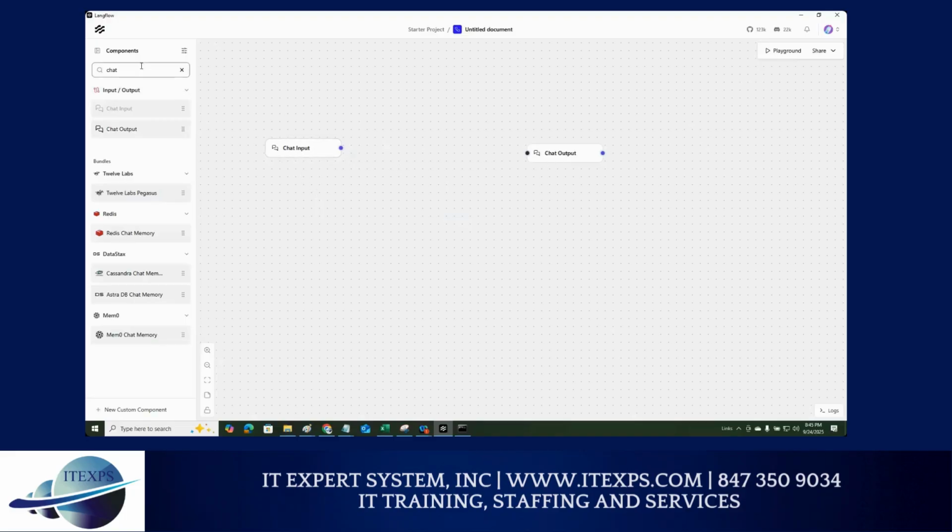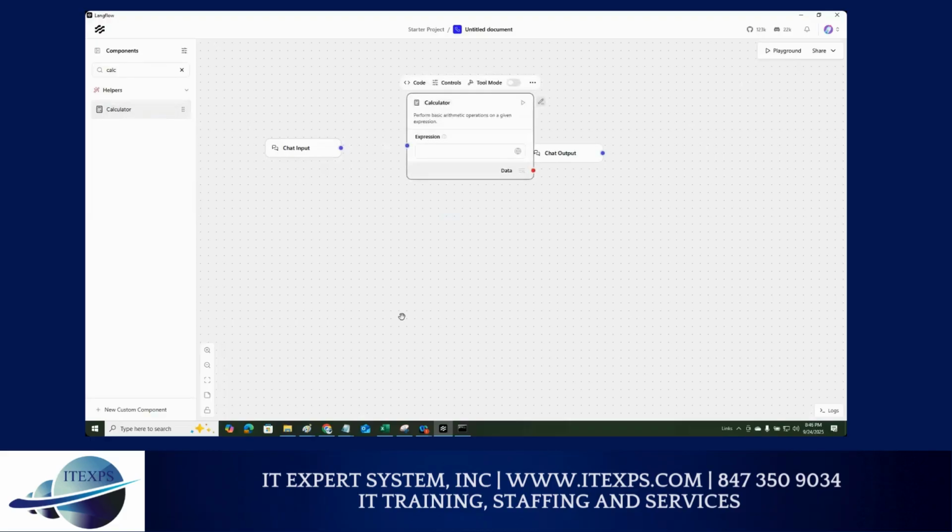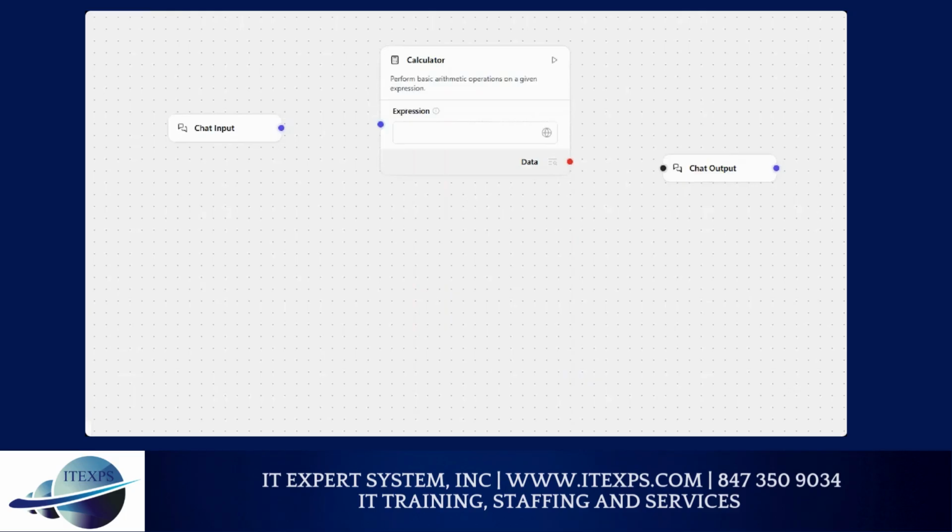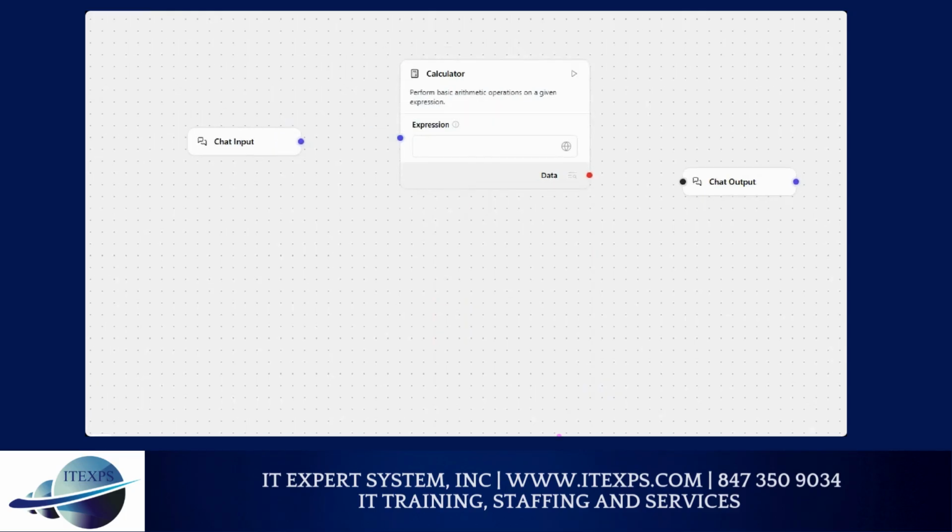Now search here, capability. So here there is a capability. I think there is one capability called calculator. So calculator is a node. It's available. So I'm going to put it in the middle. If you put it in the middle, anywhere you can put, doesn't matter. So this is the calculator. Good so far?